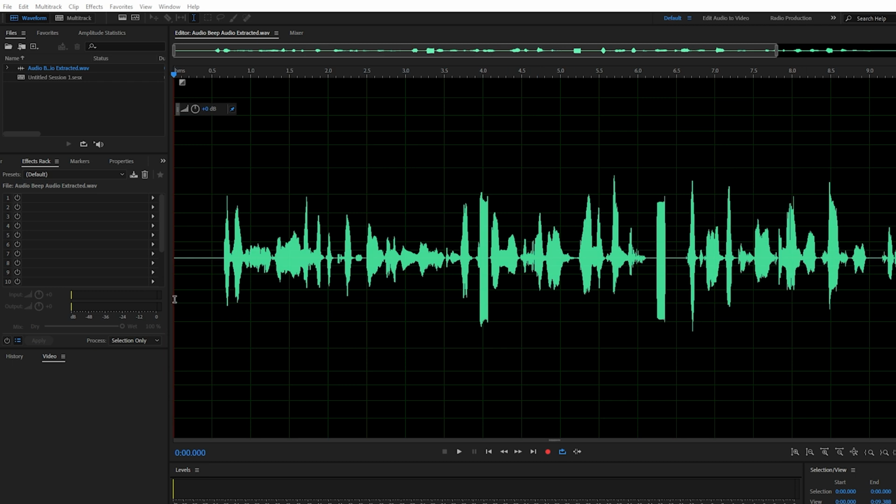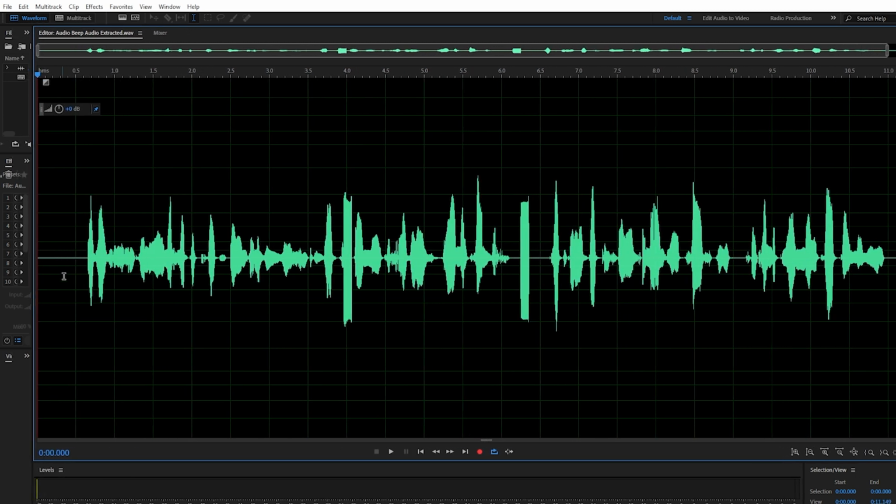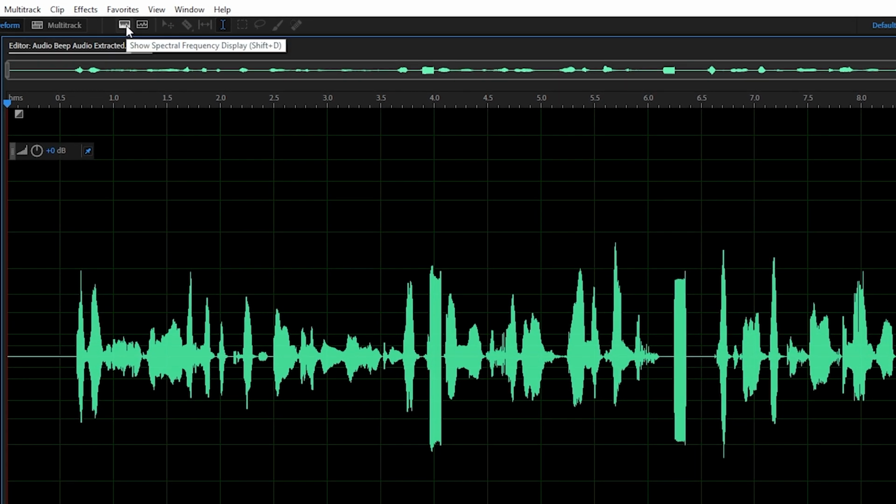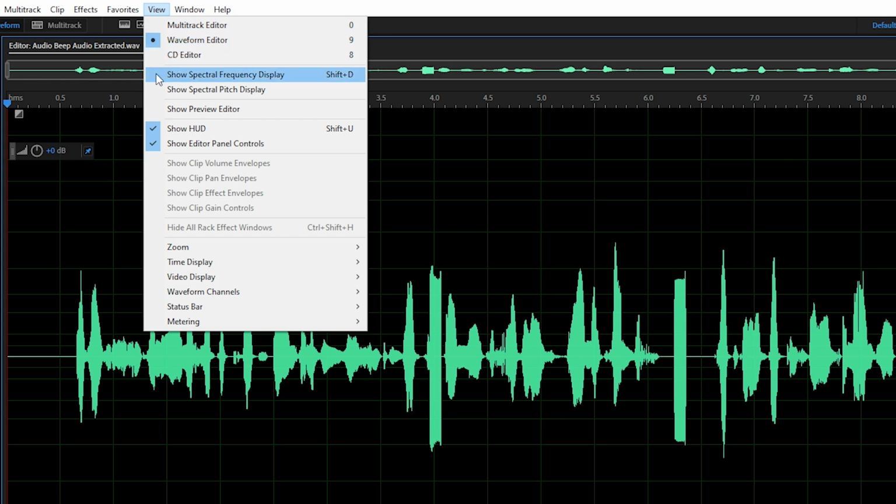We'll be able to edit and remove sounds much easier if we go to the Spectral Frequency Display. I almost always use the Spectral Frequency Display because it does let you see much more within your audio than the waveform view. So we can go up here and click on this little spectral frequency icon, or you could go up to view and choose show spectral frequency display. How many times did I say spectral frequency display there?